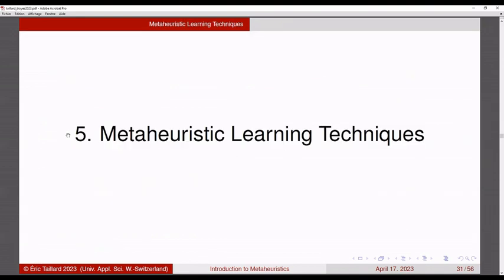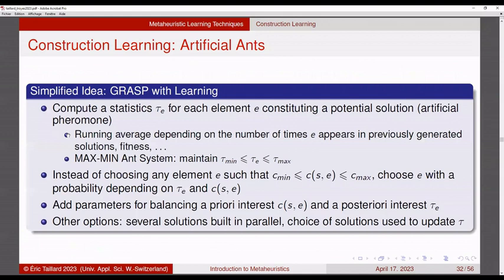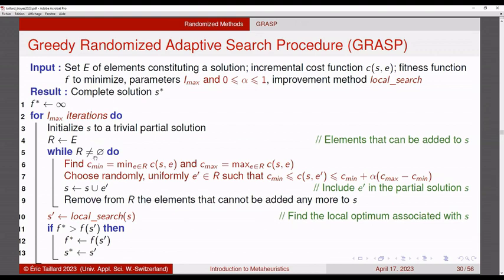Now, one of the last steps is the metaheuristic learning principle. First, we can have construction learning. We can try to learn how to construct a solution. And the idea, in fact, or a simplified idea, is just to use this graph here and to add somewhere some learning mechanism.